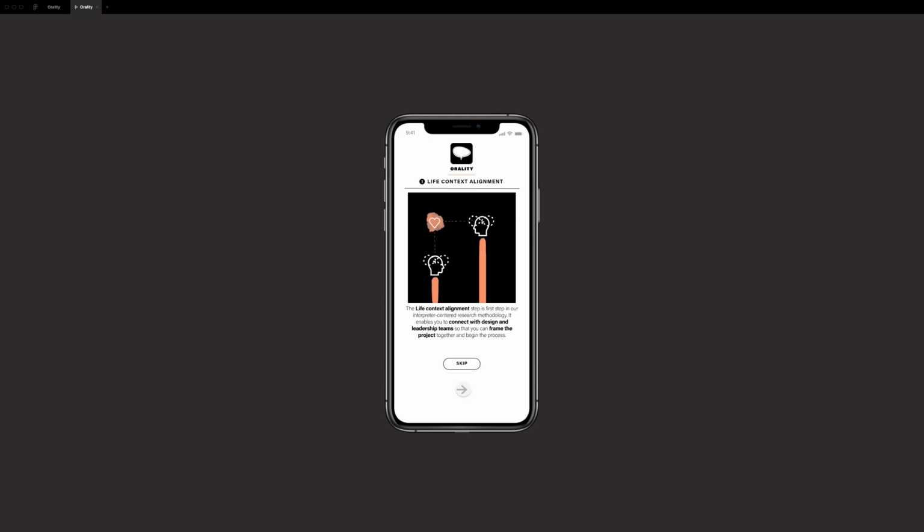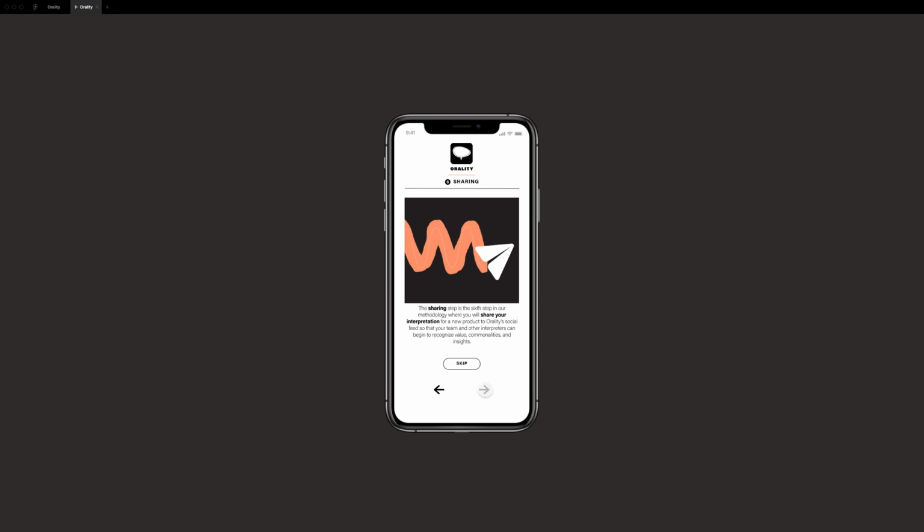Here we have life context alignment. Here we have self-reflexivity. If the user wants to go back, they can go back. Here we have discovery. Fourth, we have documentation. Fifth, we have contextualization. Visually, the imagery represents obviously what happens in those stages. Sixth, we have sharing. Seventh, we have organizing.